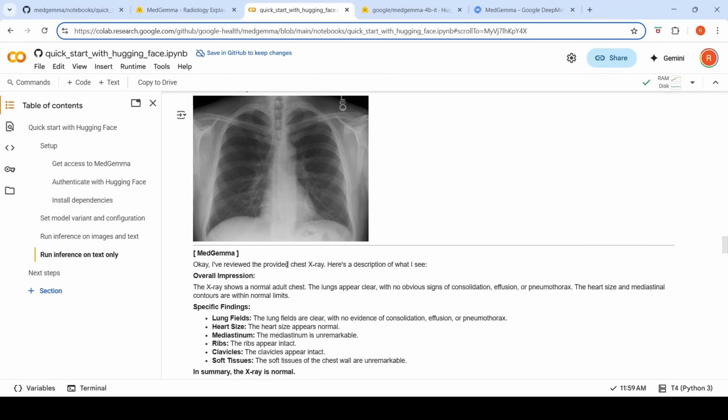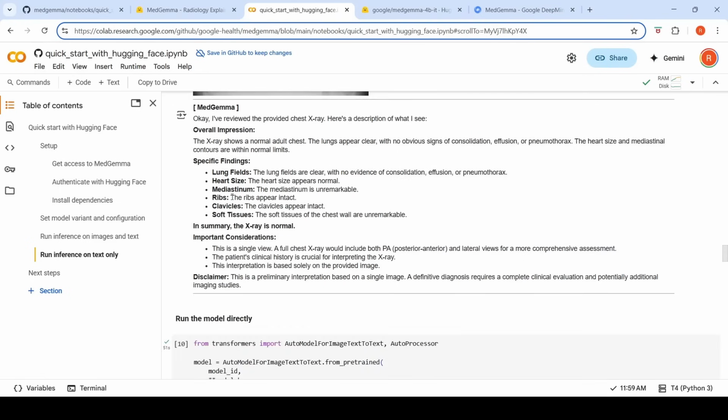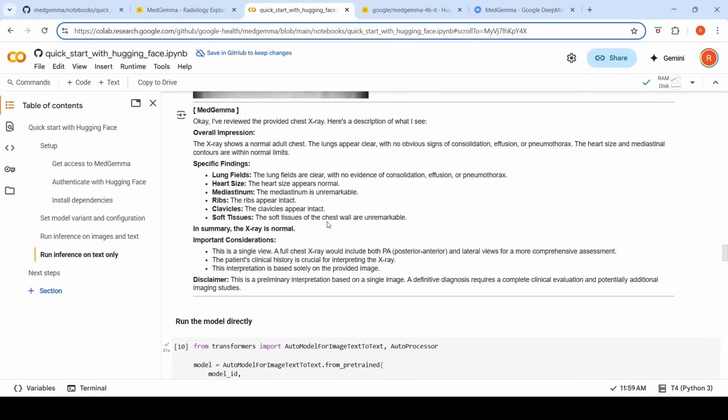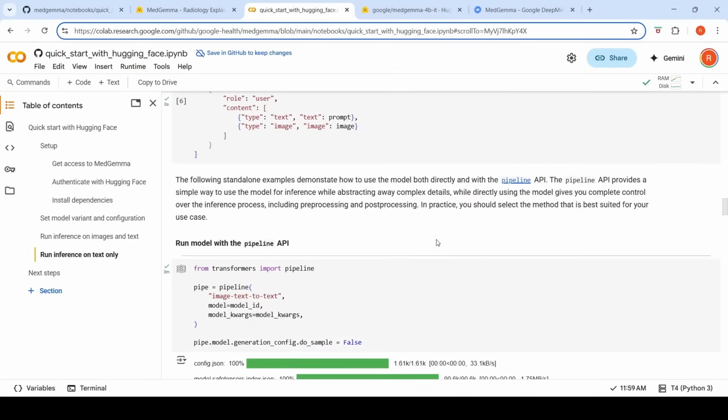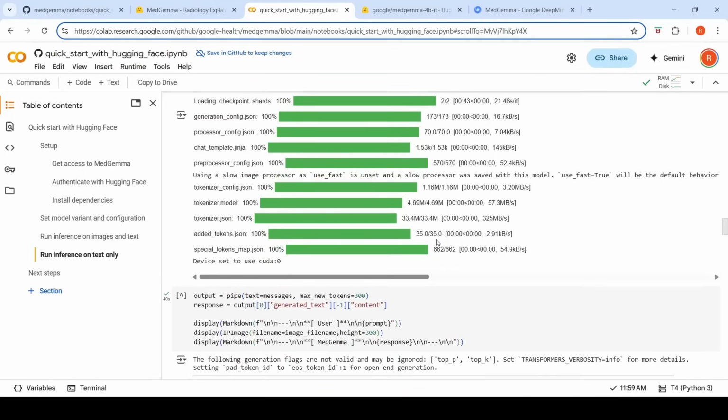So it looks at the X-ray and says that this looks like a normal adult chest. The lungs appear clear with no obvious signs of consolidation. It gives the specific findings of this particular X-ray report. So this is a preliminary image interpretation based on a single image. We are using the 4 billion parameter model. It is multimodal. We are not using the text-only 27 billion parameter model over here.